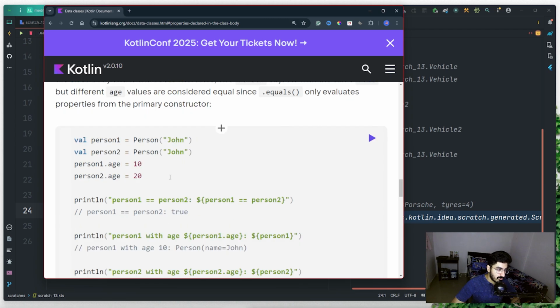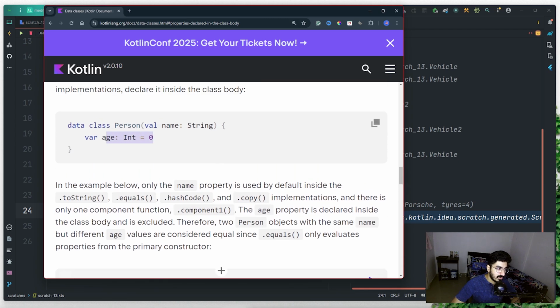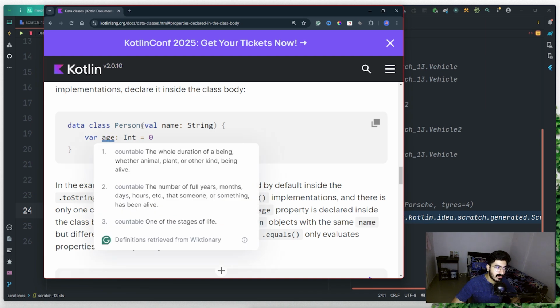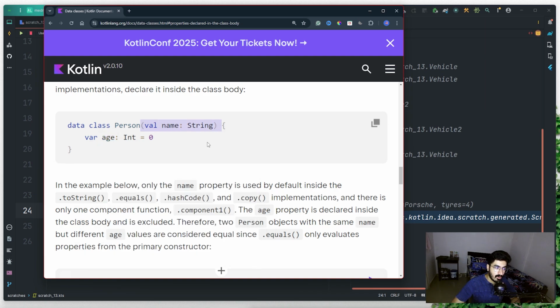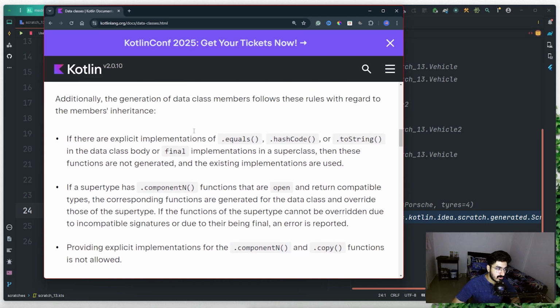Turns out it is true, but the ages are different. Why is that? Because the age is inside of the class body. It is not part of the data that we are trying to hold. The variable inside of this class does not matter. We are not comparing that. We're comparing the primary constructor. That's what .equals stood for, right?